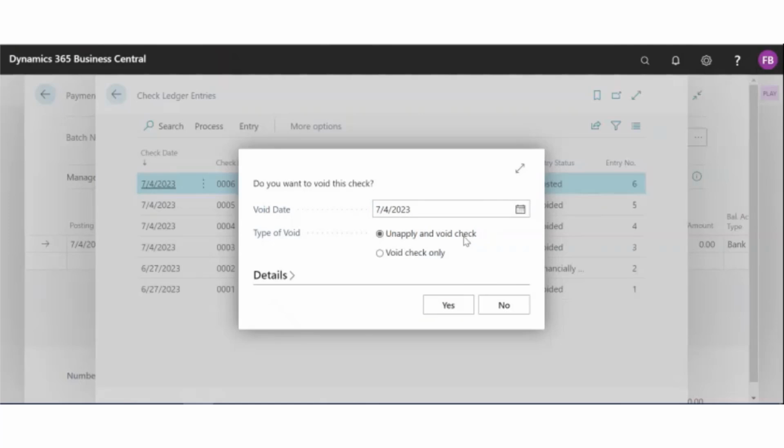We will also select Unapply and Void Check, which will unapply the payment from any invoice and credit memos and allow them to be paid and used again. If you select Void Check only, it will not unapply the payments and will simply put a credit against the vendor's account. Always choose Unapply and Void.